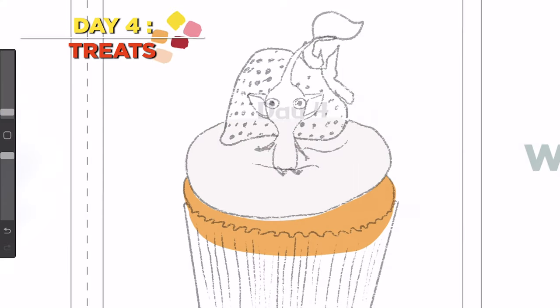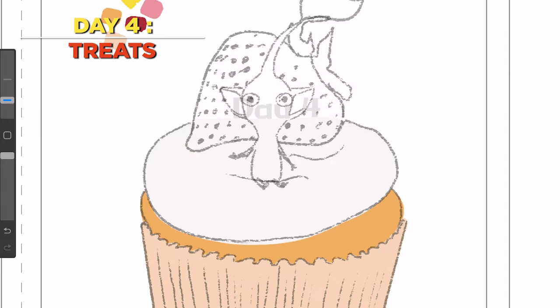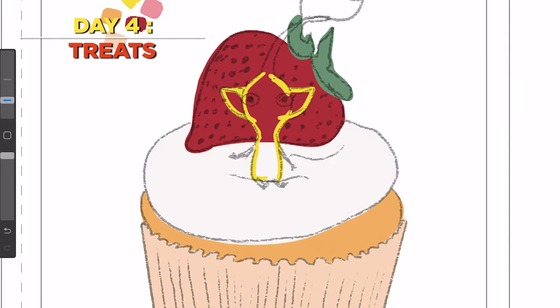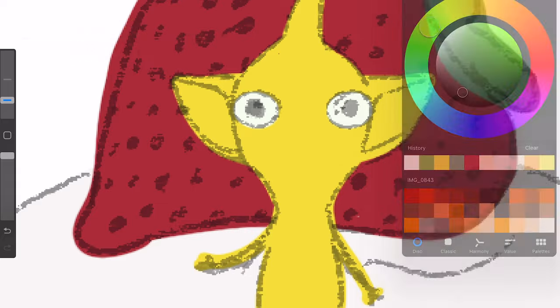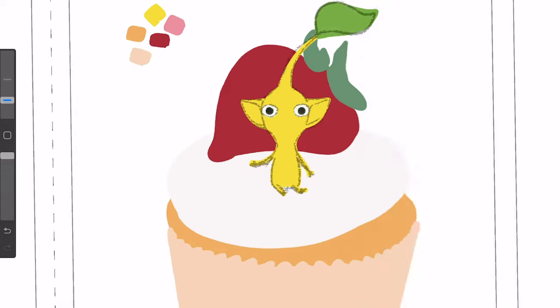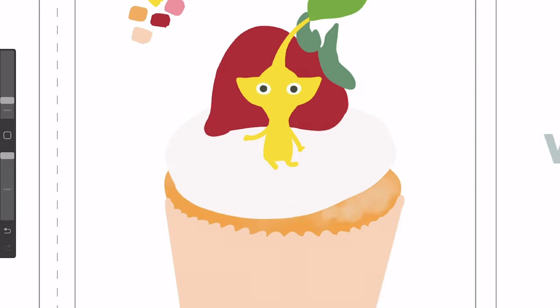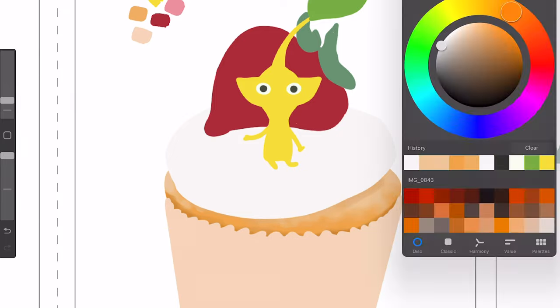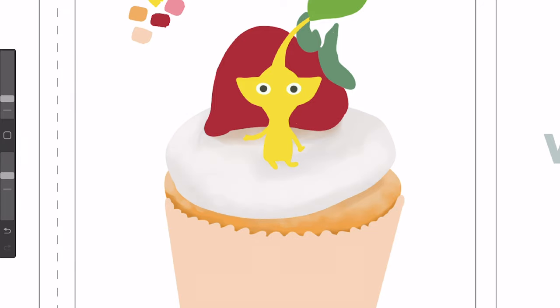Okay, so for day number 4, we have the prompt, Treats. My immediate thought went to Ochi, you know, since he's a dog and all. However, I myself also love a sweet treat, and after some deliberation on what delicacy I should choose, I settled on a good old-fashioned strawberry cupcake.